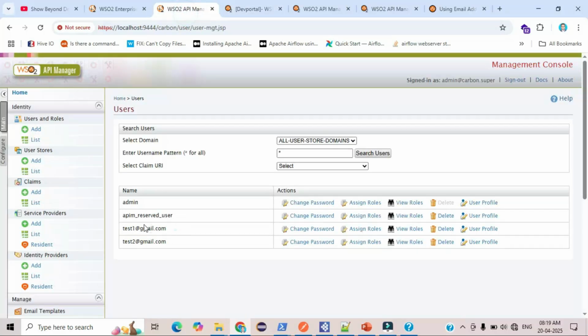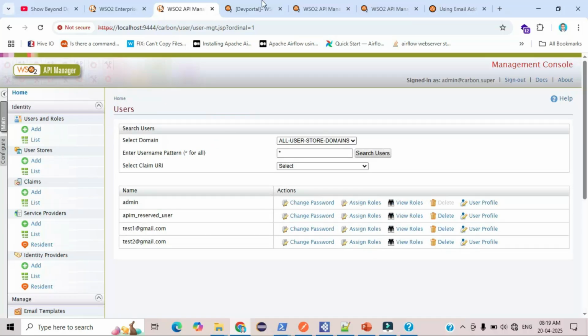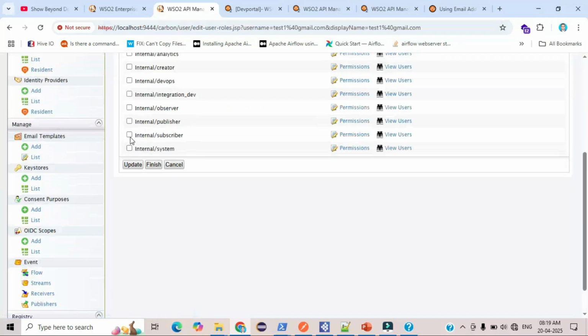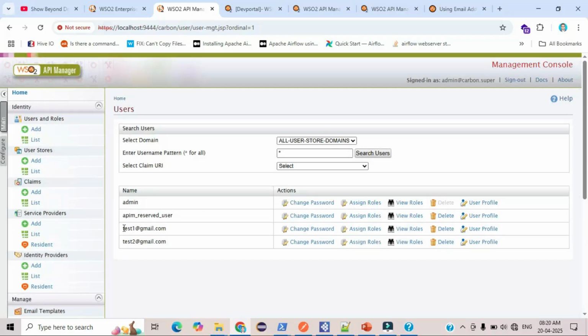That means, as we saw, for this test1@gmail.com, if you go through view roles, you have only these two roles. As I mentioned, for accessing this dev portal we need one role, the subscriber role. Assign role, and below you can see internal subscriber. Select that one, click finish. It is showing user updated successfully. Let's try to access the dev portal to see whether it's working or not. Currently I assigned the subscriber role to this user only.